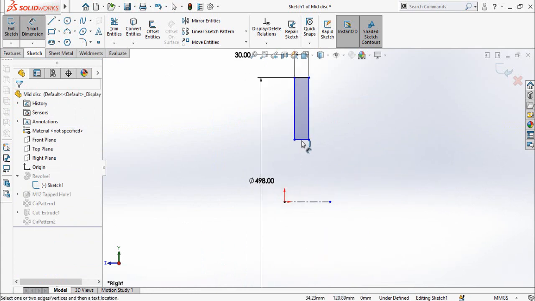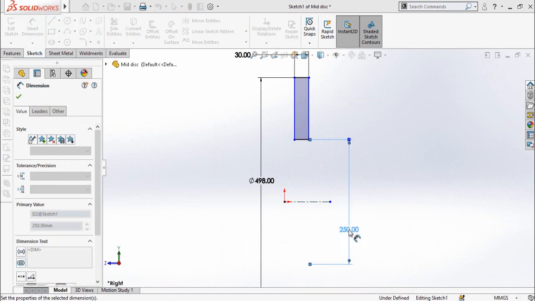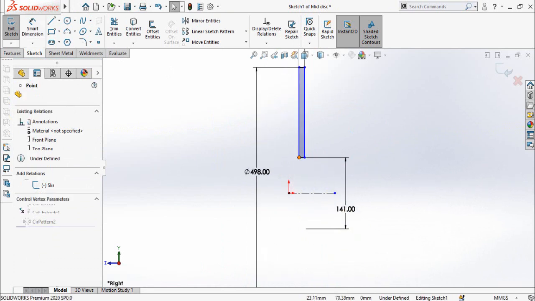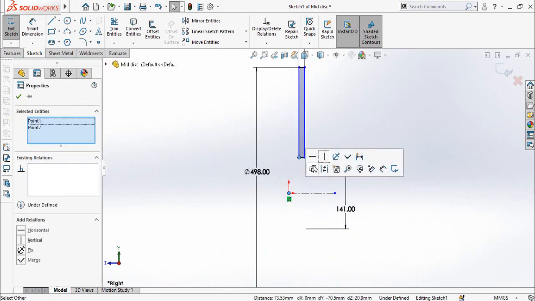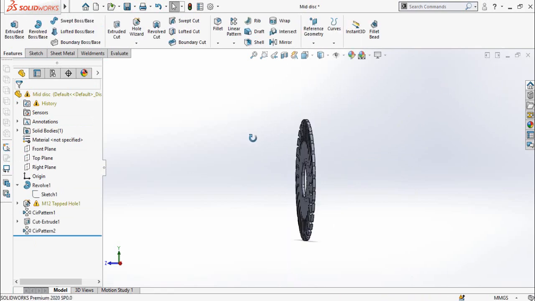Now define the diameter of this bore, which is 141 millimeters, and the width, which is 12 millimeter. Then select this point and the origin, make them vertically aligned. Then simply press this button to save and exit from the sketch mode.